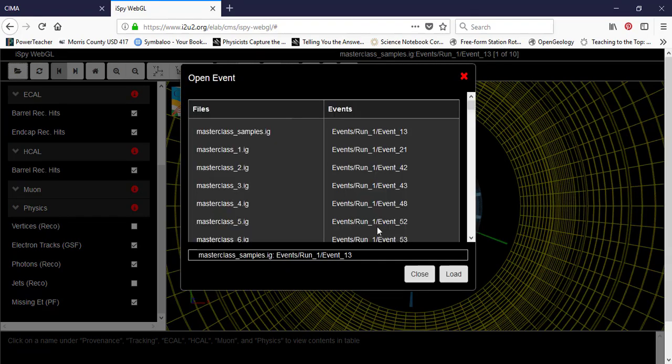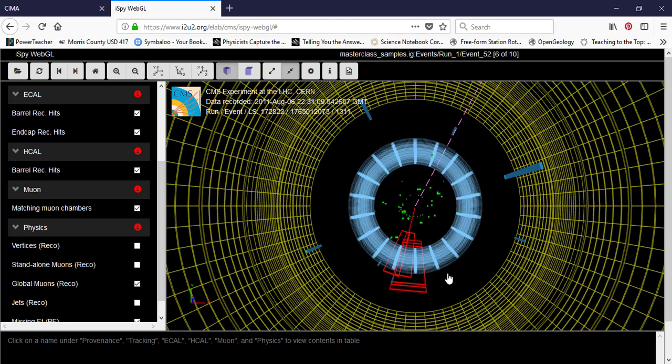So we're going to open this up. We're going to just go down the line and choose another event. So this is event number 52. Now you have some kind of weird looking things. Those are actually muon chambers. Let's get rid of that. We don't care about that at all.